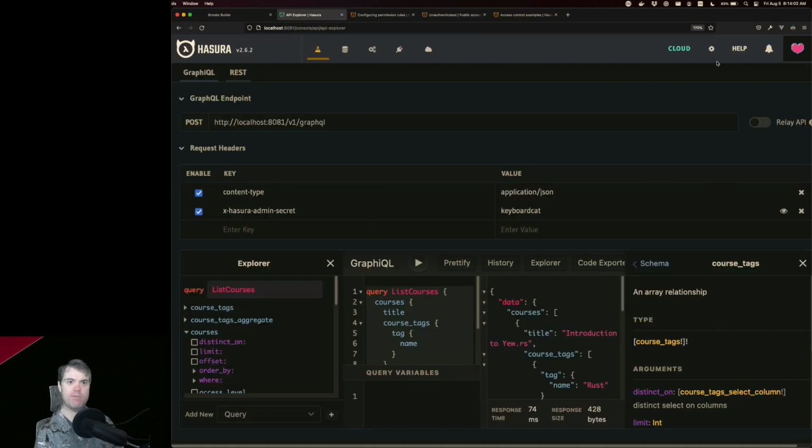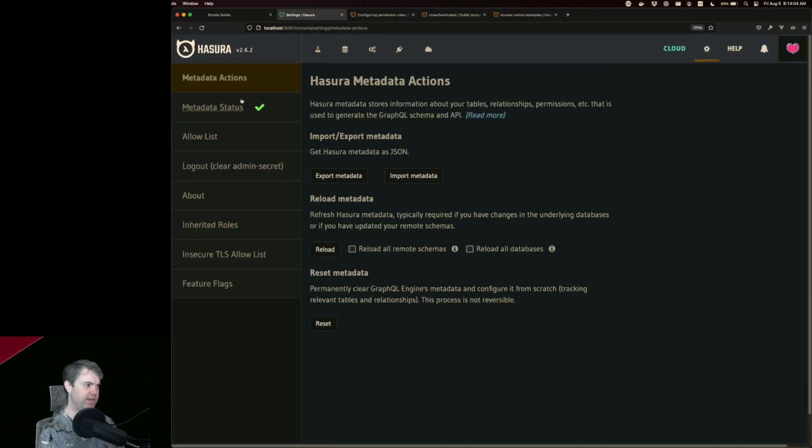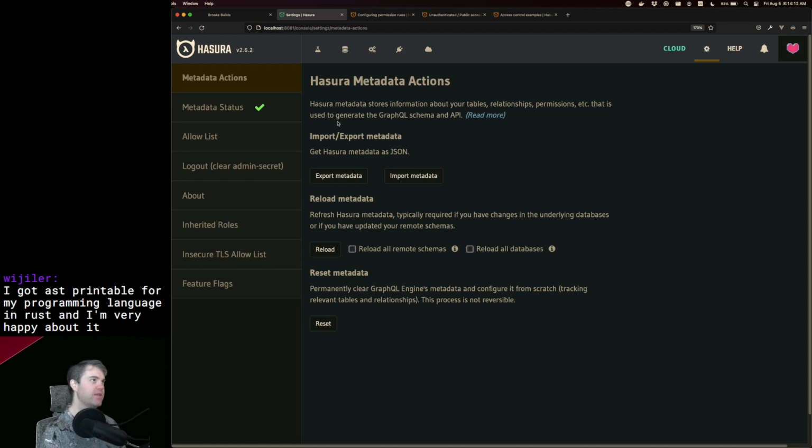I can also, I believe, go to Hasura and can I export? Oh, I can export the metadata, but I don't think I can export the schema. But you got AST printable for your programming language in Rust, and you're very happy about it. Awesome! Well, that's great. I don't know if I've done AST.